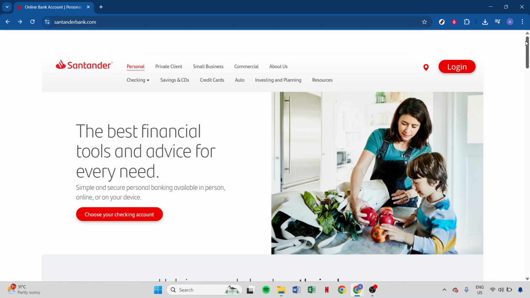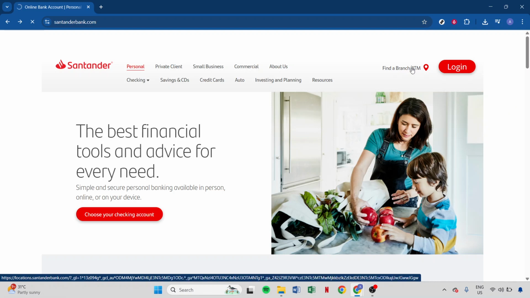On the home page, direct your attention to the upper right corner of the screen. You'll typically find a red pin icon positioned nearby the login button. Clicking on this pin will open the door to a variety of location-based services and tools. It's the first step in our journey to locate a convenient branch or ATM service near you.